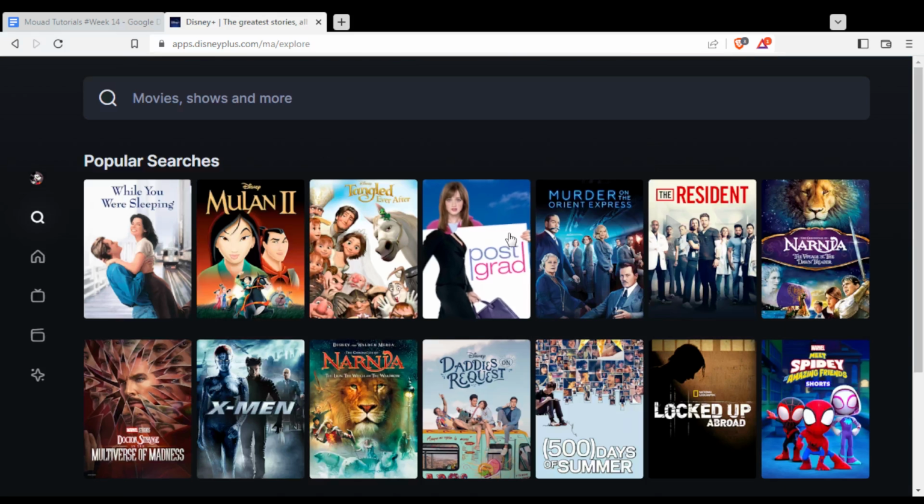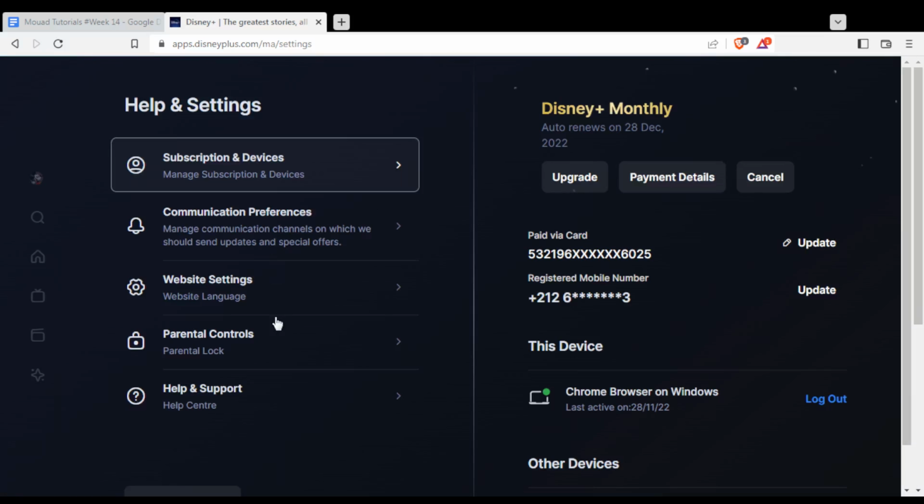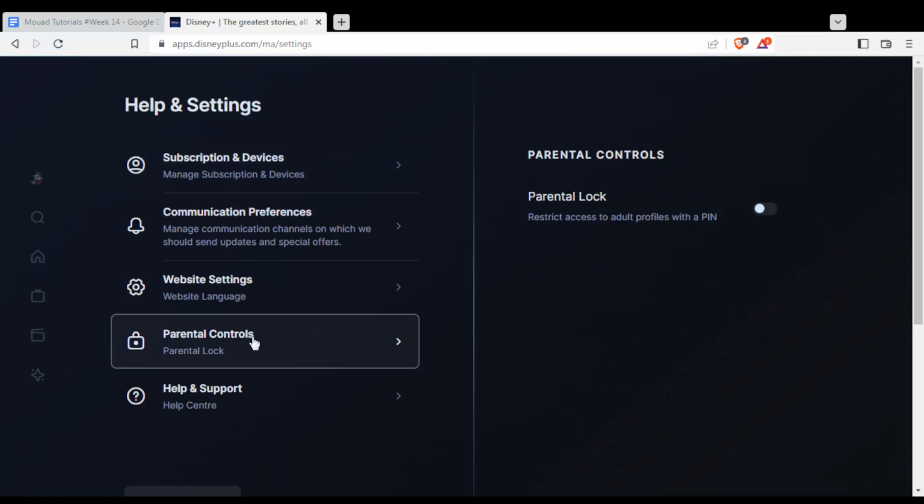As we said in the beginning of the video, if you want to remove a PIN, let me go to my space first, then go to help and settings. From there, go to parental control. Here, if you want to remove the PIN, you will first find this enabled. If you want to remove it, just make sure to disable this option and you will remove your PIN. So this will be it for this tutorial.